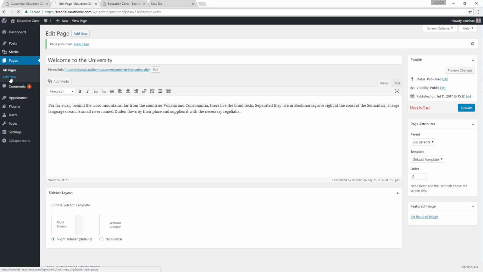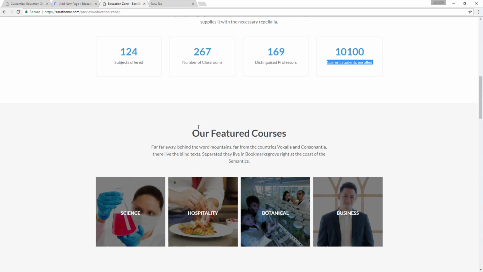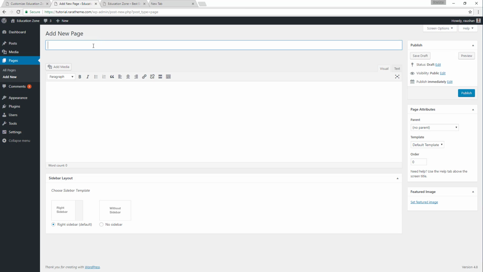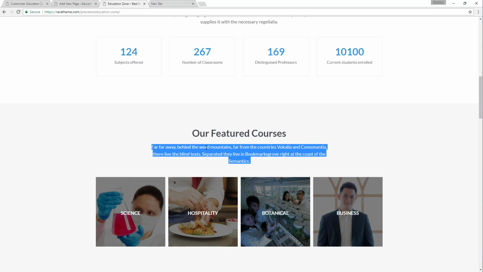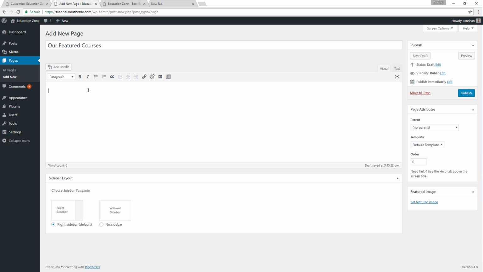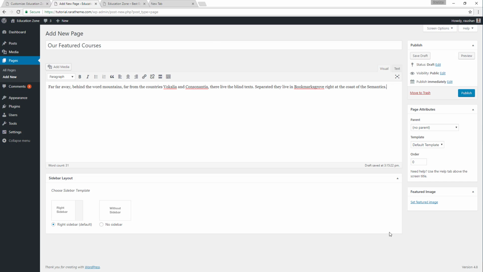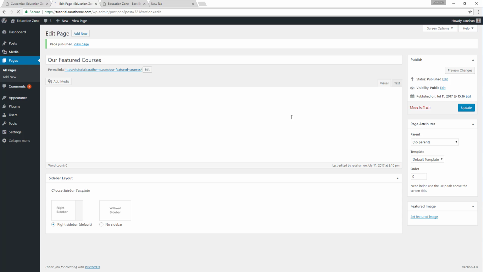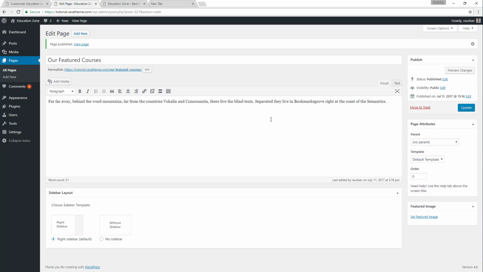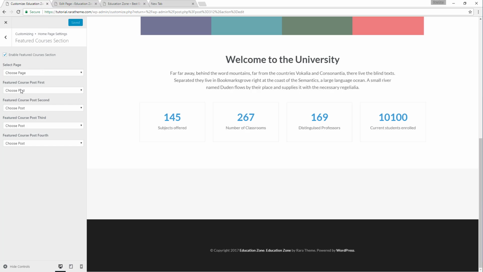So we'll create the first page, and okay, I'm able to copy now. So this is the page we are creating. Okay, so again, this doesn't have a feature image for this section, so we don't need to set a feature image. Okay, now this is published. So now let's go back again. We need to create 4 posts, 1, 2, 3, 4.